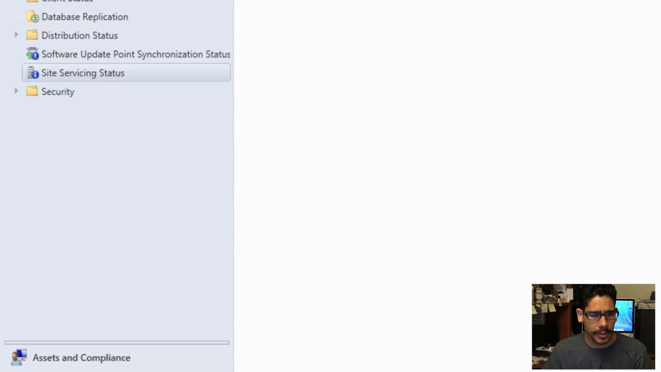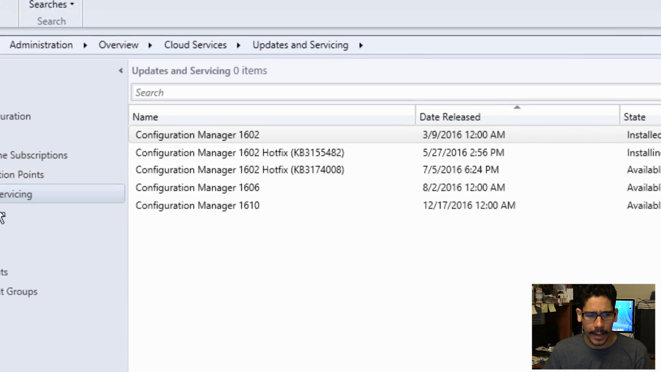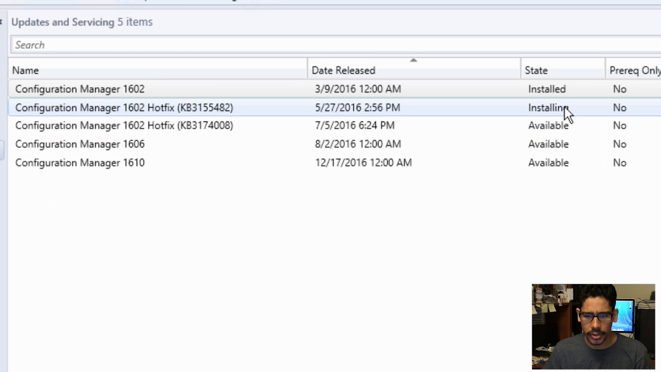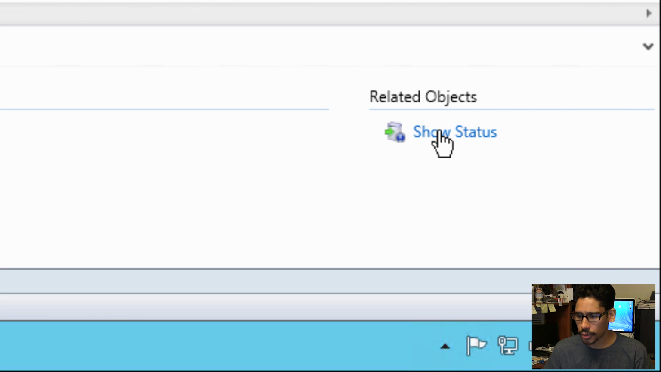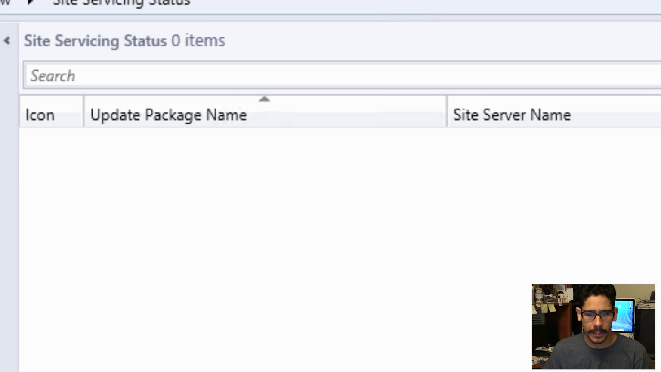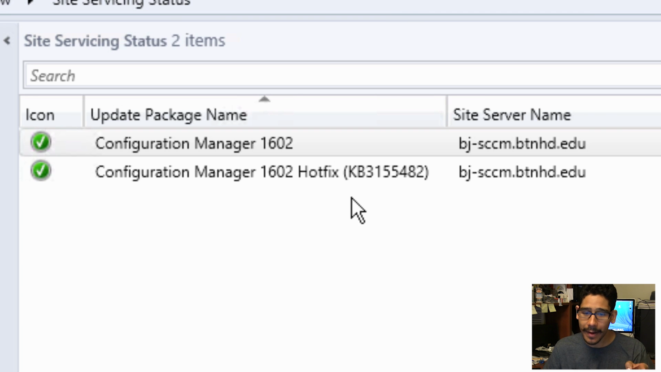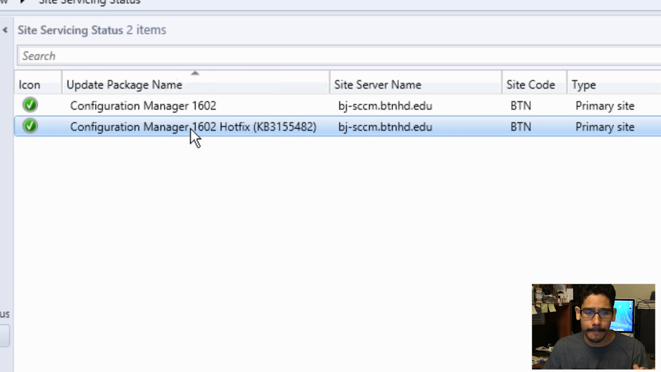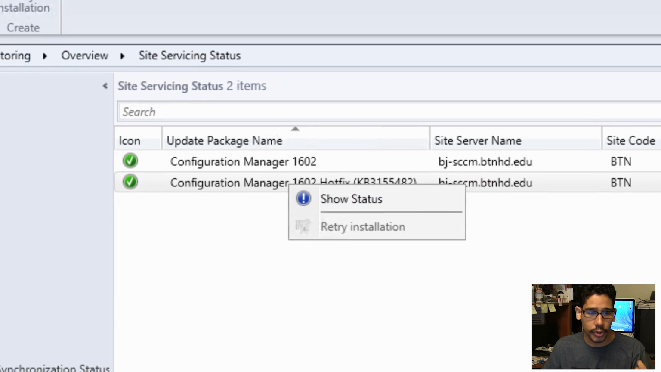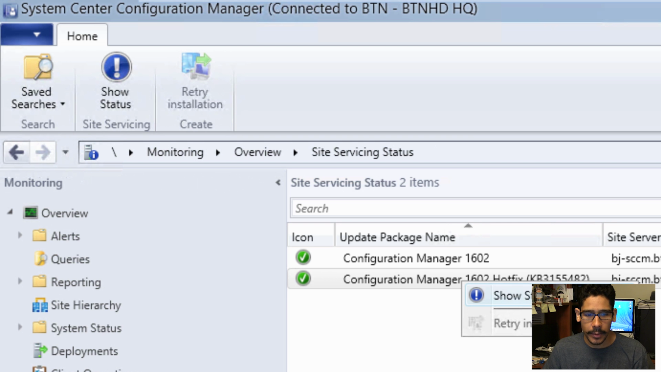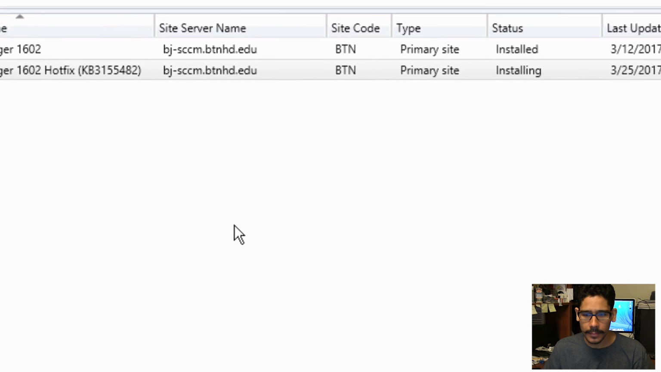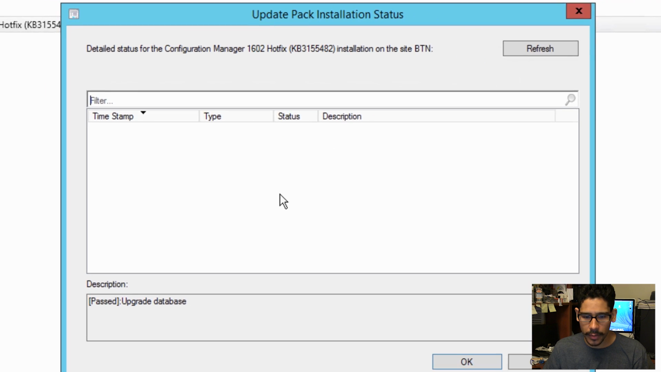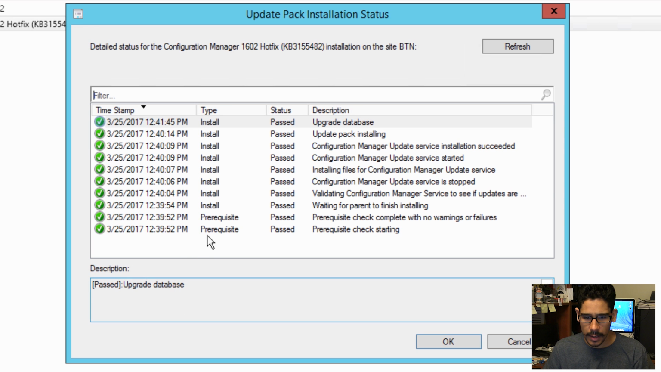So let's go back into Administration and Updates and Servicing. It's still installing. If I click on it, let's go Show Status again and see if anything pops up. There it goes, now it pops up. So from here, you could either right click on it and Show Status, or you could go to the toolbar and Show Status. I'm going to do the right click version. And you get a nice little window right here. It looks like a bunch of stuff has passed.